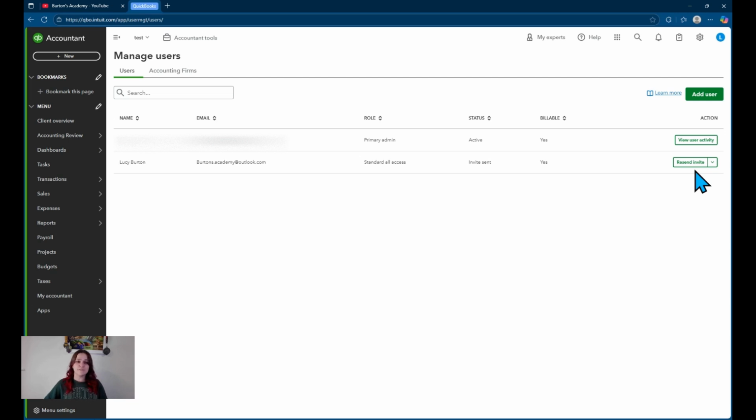If you've realised you've sent something incorrectly, maybe the email address is wrong, maybe their role is incorrect, you just need to click on this drop down arrow and click delete, and then delete user.